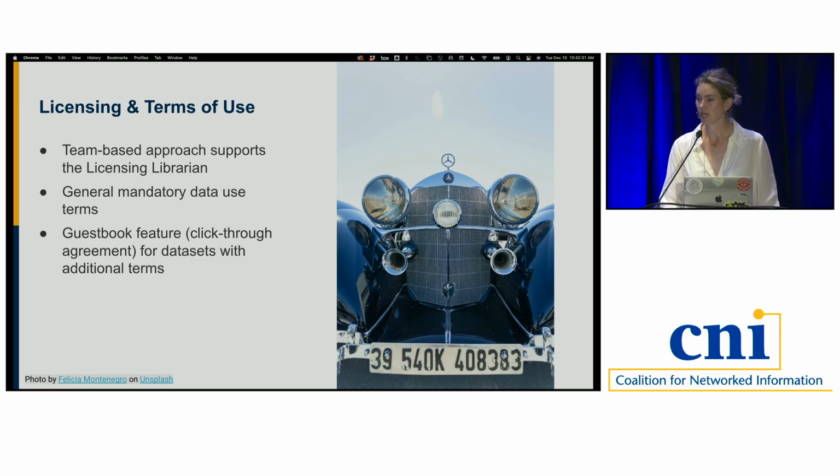With licensing and terms of use, we have a team-based approach, and this supports the licensing librarian. There are about 10 of us, and we review licenses in our format area. So I will review all of the data licenses that come in, and I'll flag a couple of things for the licensing librarian to look at. And then she'll go through and look at things that we need to negotiate, look more into, and give the final okay for us to sign the license once it's been negotiated and send it back to the vendor for countersignature. Anything that she flags as extraordinary or additional gets put into the Dataverse guest book, which is their version of a click-through agreement.